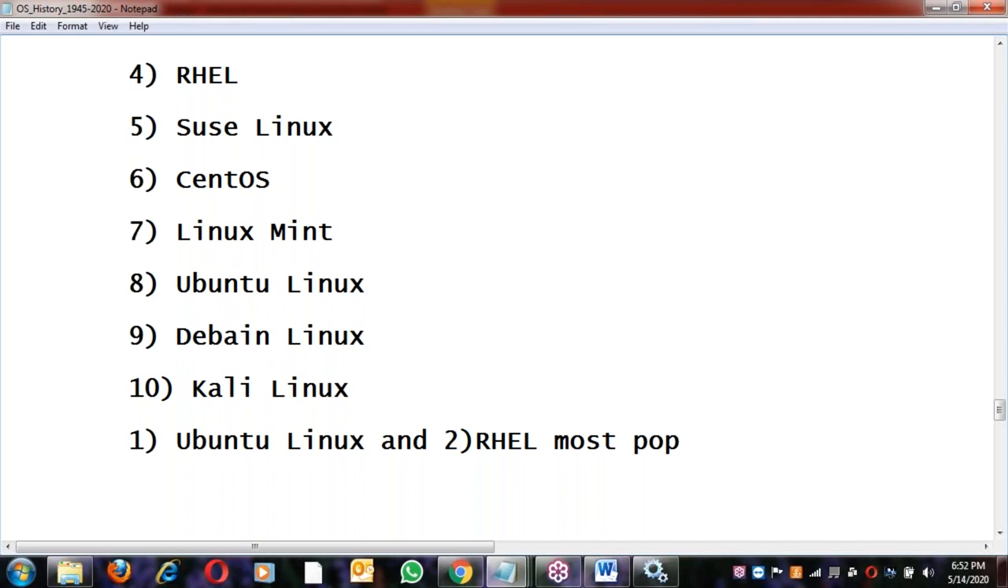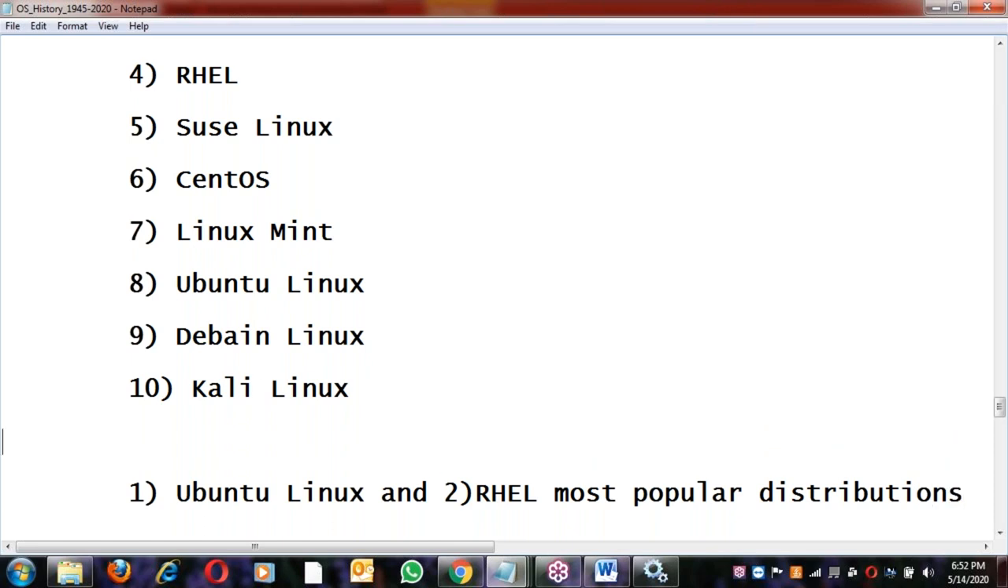These are the most popular distributions you can see here: Ubuntu and Red Hat RHEL, Red Hat Enterprise Linux. Most popular distributions, Ubuntu and Red Hat, right?